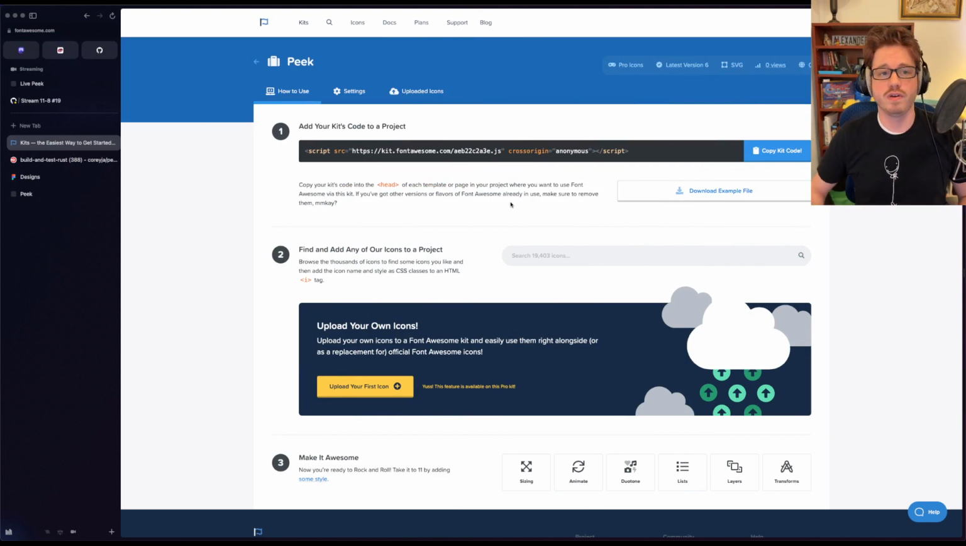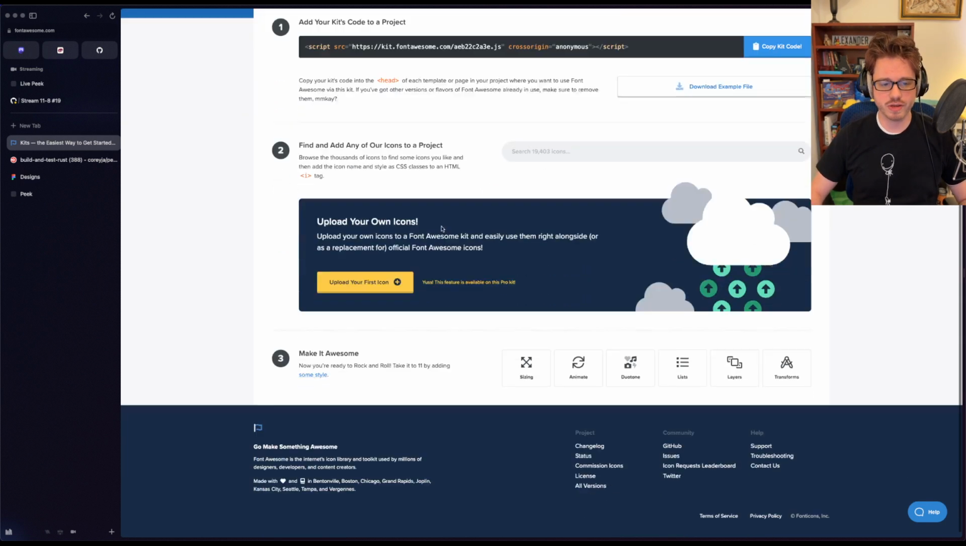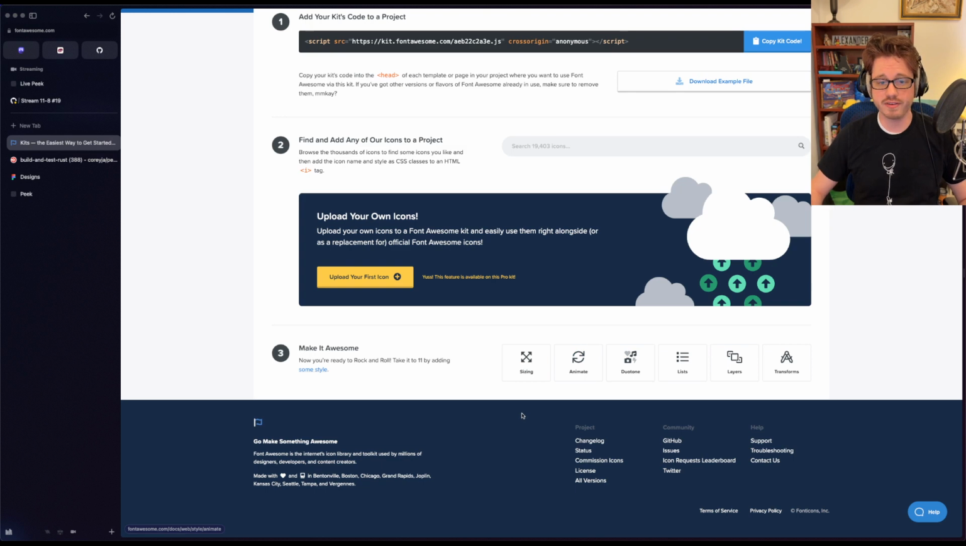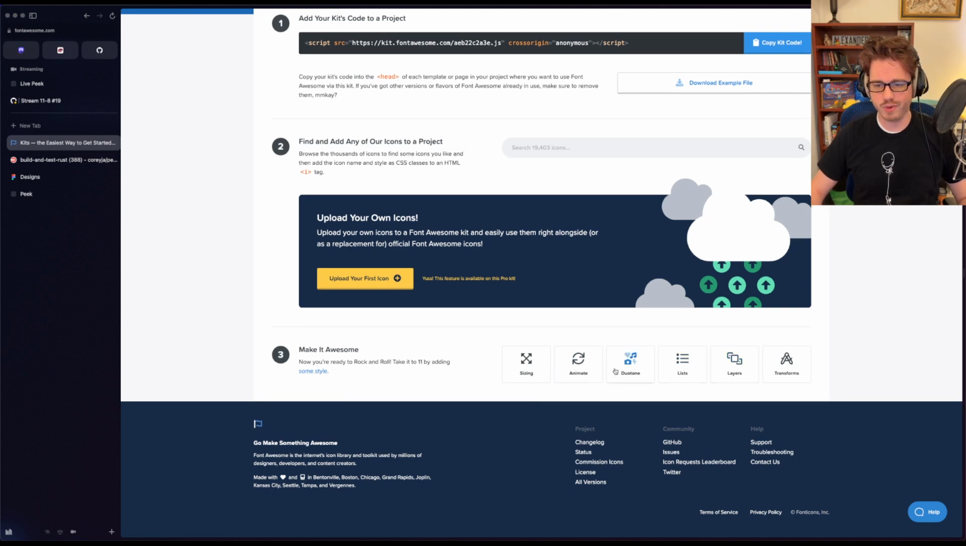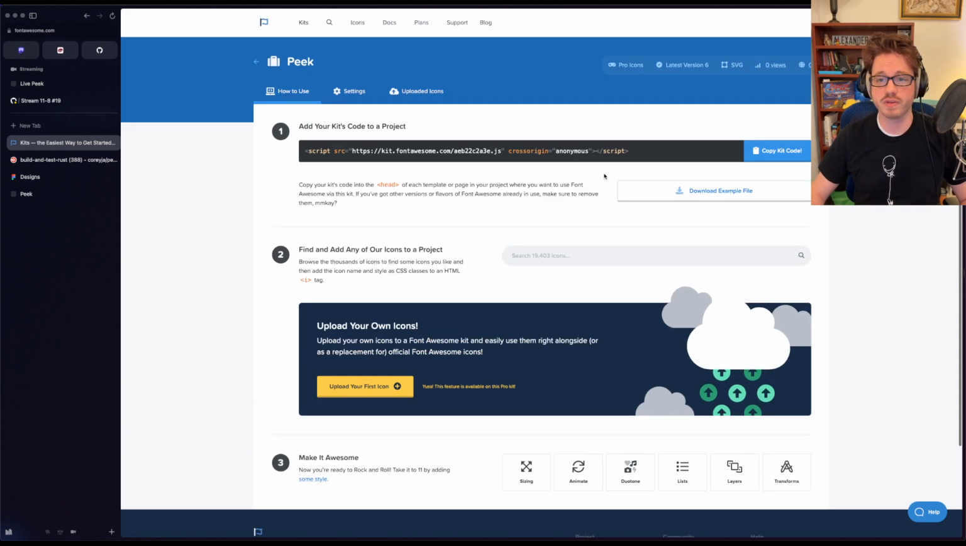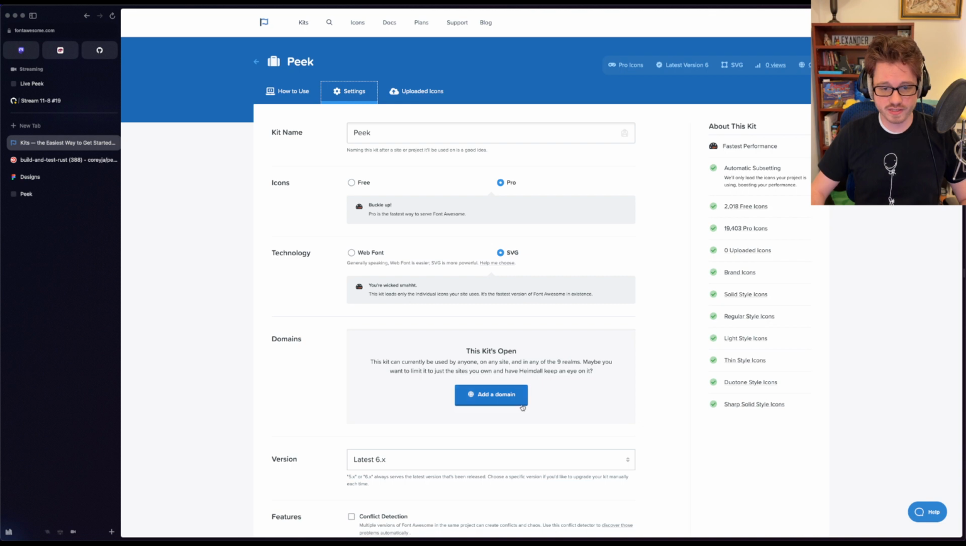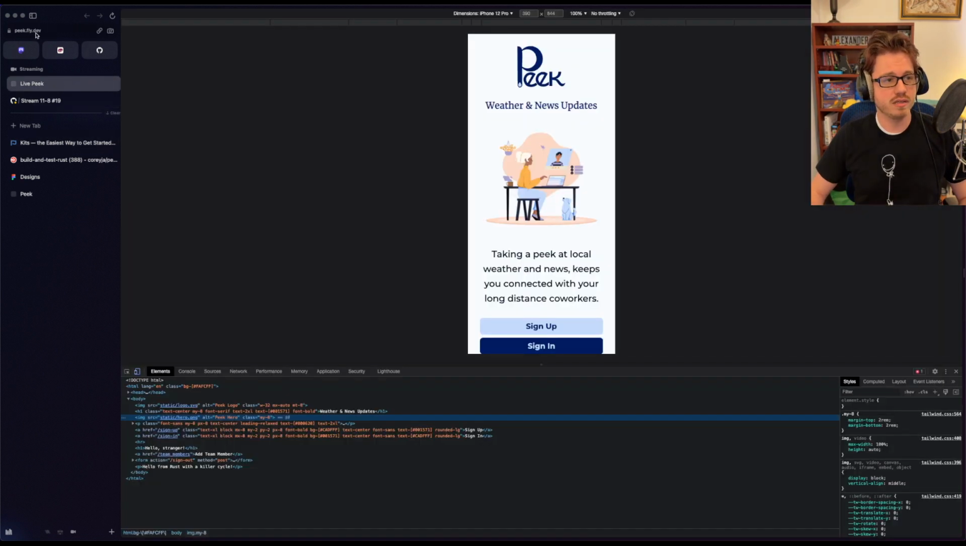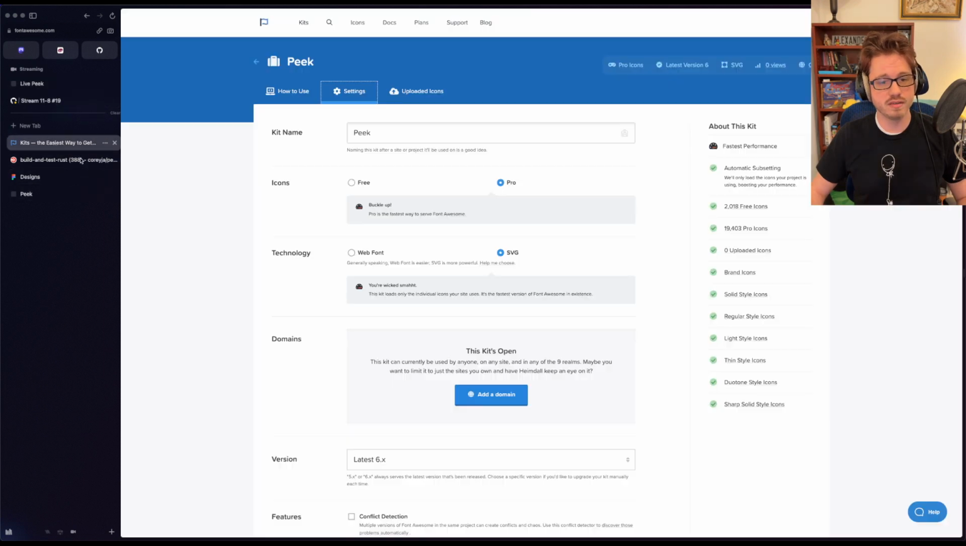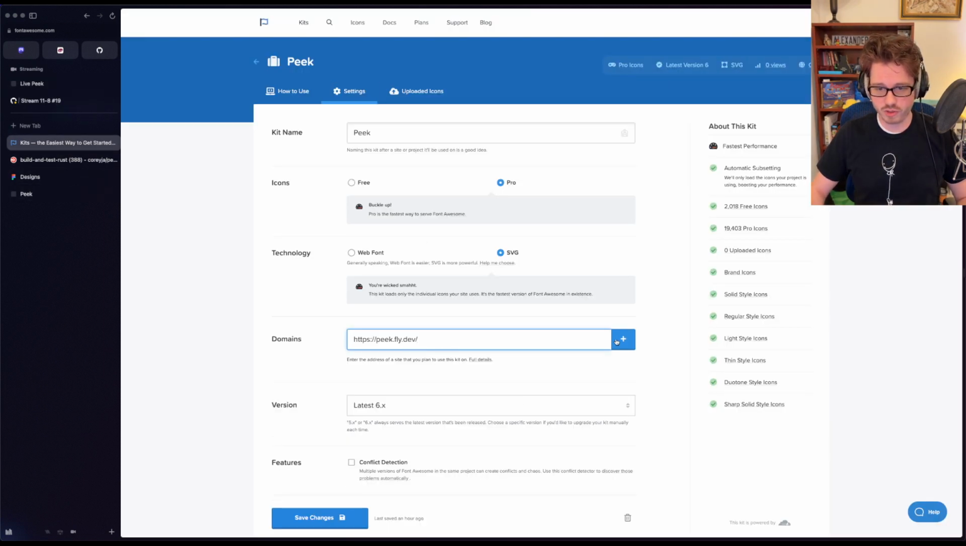Okay, so we're going to use this Font Awesome kit. We're going to include this little JS snippet, and then they are basically going to do everything else for us. We're then just going to be able to add Font Awesome icons with all the pro ones and all their fancy duotone icons and everything, and it'll be pretty easy. We're going to set the domain to allow things to come only from peak.fly, our domain that we're deployed on.